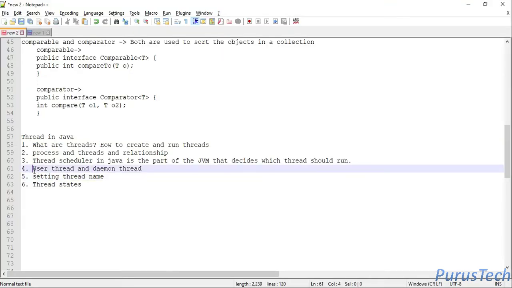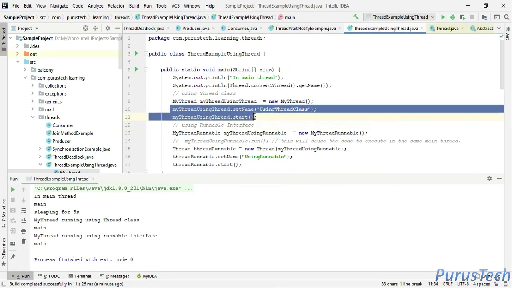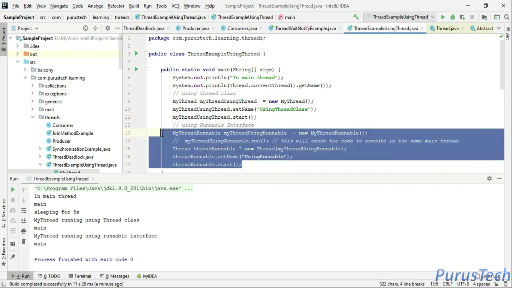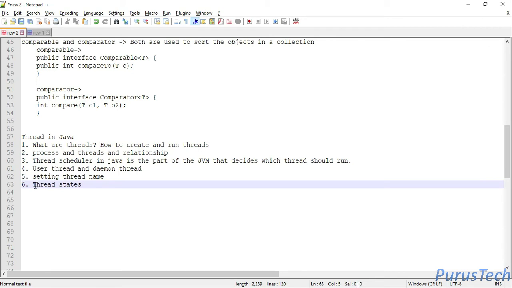Okay, what are user threads and what are daemon threads? User threads, whatever the user has created here, are called user threads. And whichever thread is not created by the user is called a daemon thread. And a daemon thread runs indefinitely until your JVM exits. So we have covered setting the thread name and thread states.